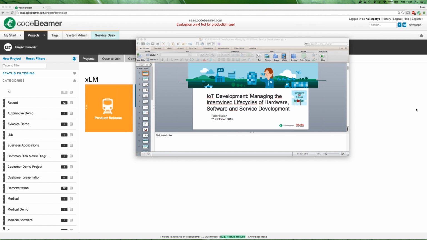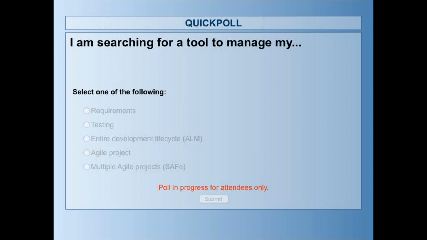Thank you so much. And here comes the next question: are you searching for a tool that you would currently like to use to manage your requirements management or testing, or would you like to manage your entire development lifecycle, an agile project, or multiple agile projects, for example?